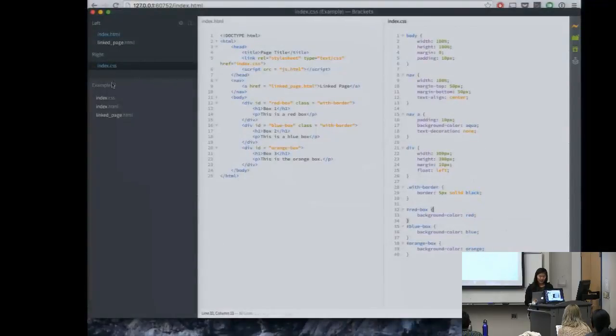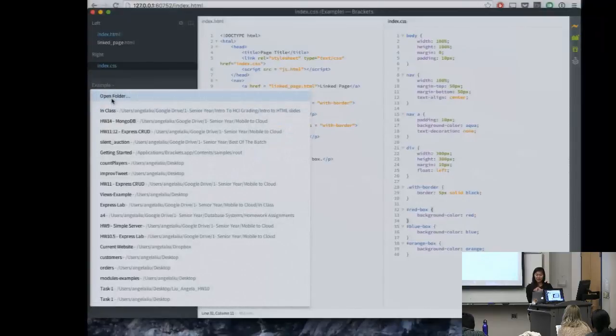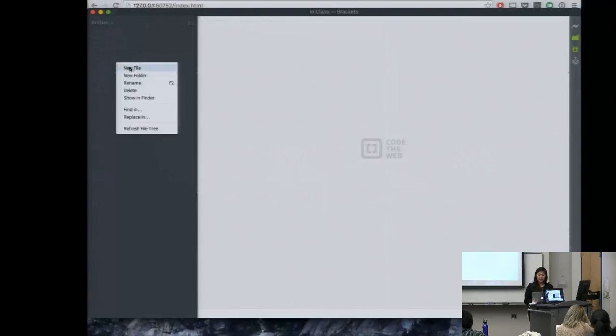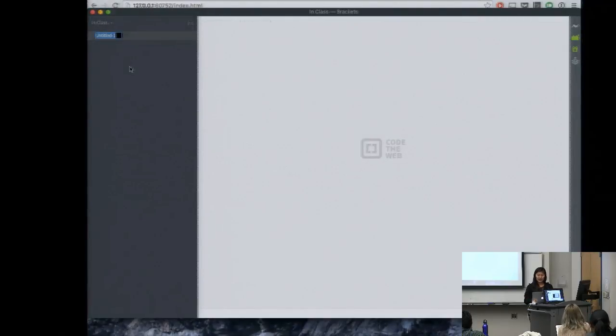So I created an empty file. I think we have 10 minutes, so I'll try to go through as much as I can in class. So for all HTML files, you always want to start with an index page, which is usually your home page. So I'll create a file called index.html. And remember from what I showed in the beginning, doctype HTML is always the start.